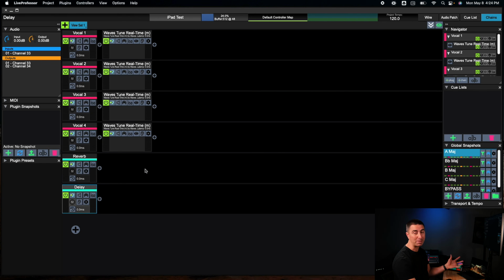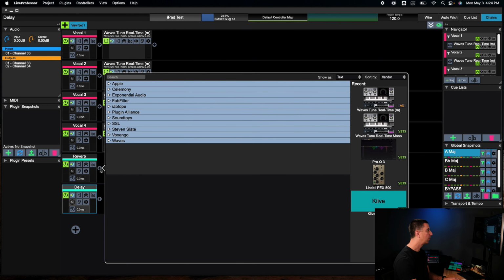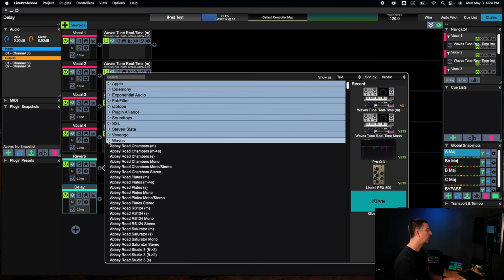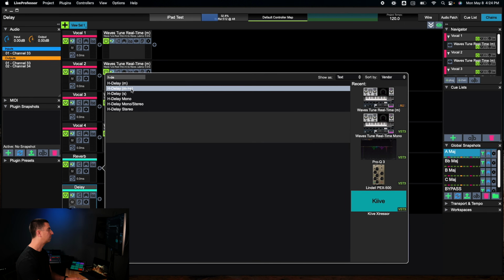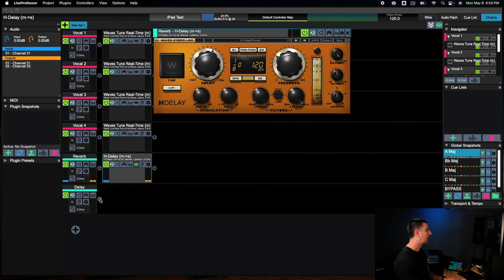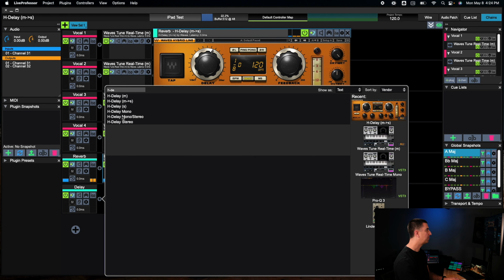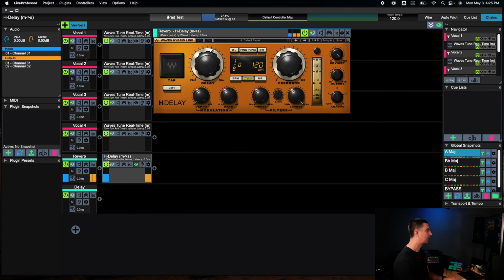Now that we've got our reverb and delay routed back and forth, we can add a new plugin, and let's go to our H delay for fun. H delay mono to stereo. There we go. And now we're going to have our delay plugin be, oops, I did that the wrong one, and I might be creating a feedback loop. So let's turn that off because of the way that I have the output of the computer running through some of these channels. That could be creating a problem.